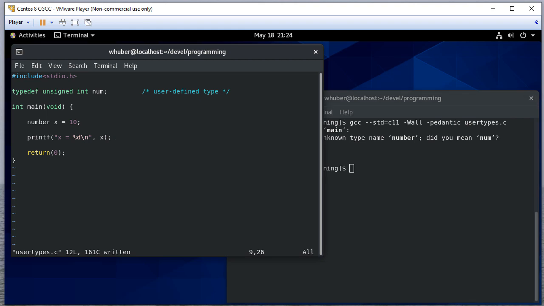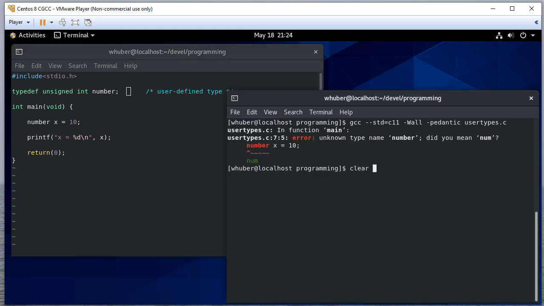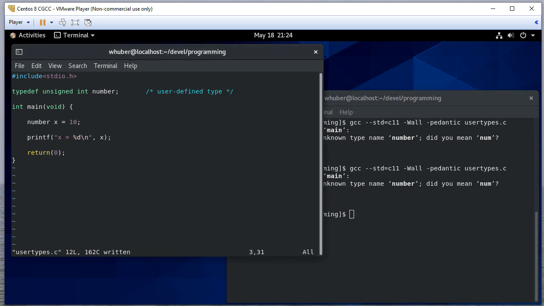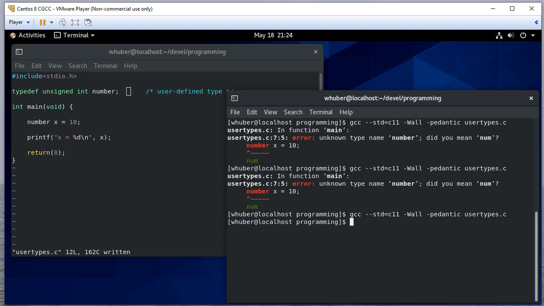And we didn't call it num, we called it number, or we called it num. Let's call it number, since that seems to be what we like to use. And then save it once I make the change. Okay, so if we run this, we get x equal to 10.